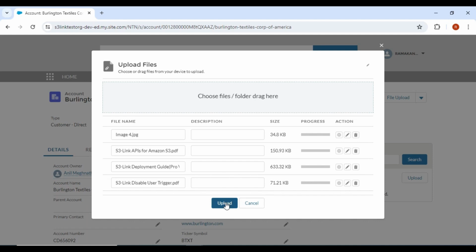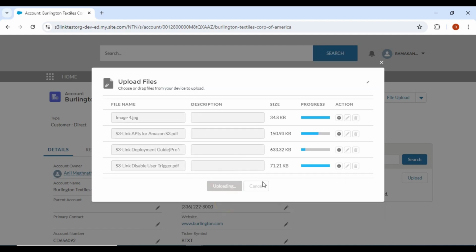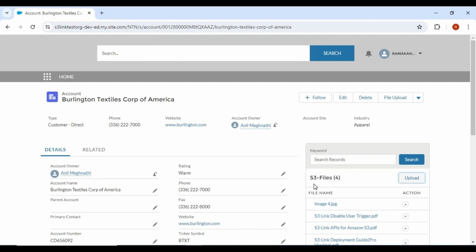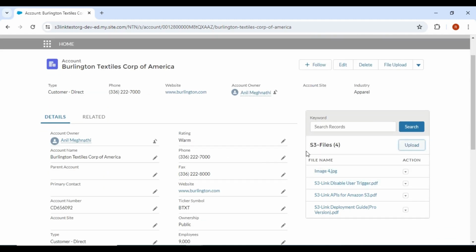If everything is fine, click Upload. This will create the account name folder in Amazon S3 and upload all selected files in that folder. You can abort the file upload which is in progress by simply clicking the Abort icon in action. Once all files are uploaded, you will see a success message and newly uploaded files will be displayed in the list.